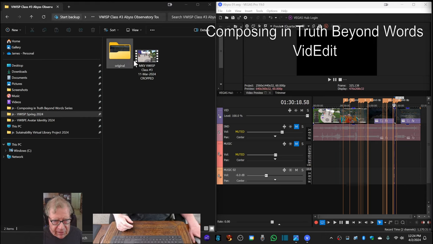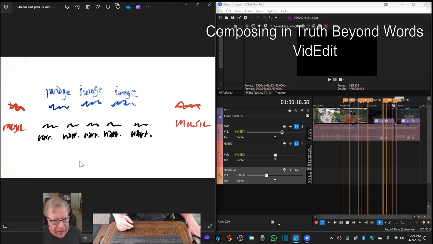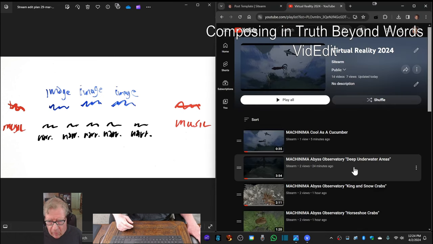Okay, so on the left-hand side, we have our files showing our original class recording, ISP number 3, ready to go. And on the right-hand side, we show ourselves doing a Vegas Pro video edit. And then on the left-hand side, we show our video stream edit plan. And on the right-hand side, we show the result.